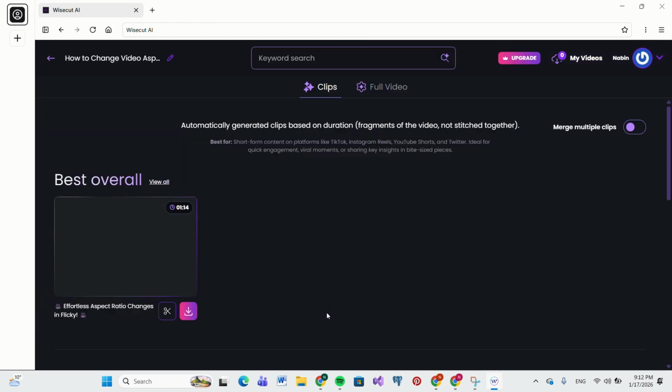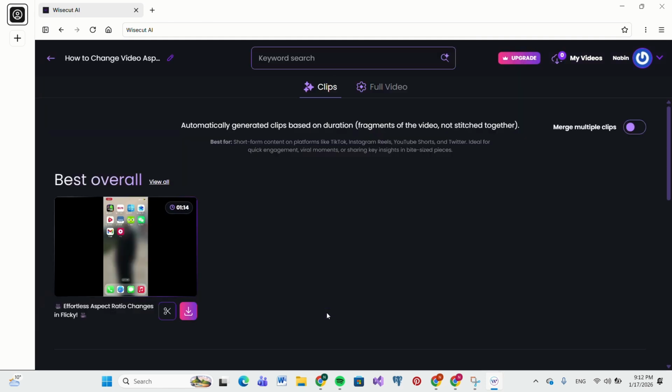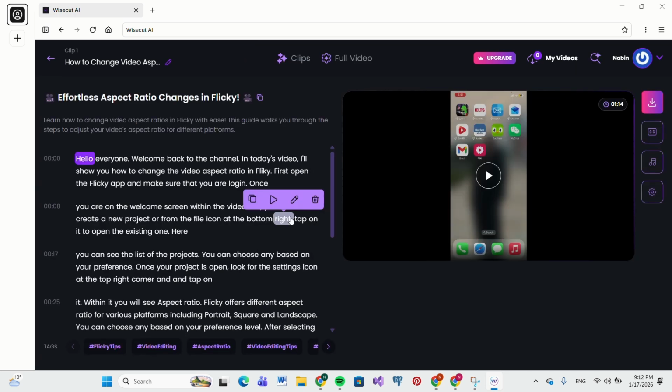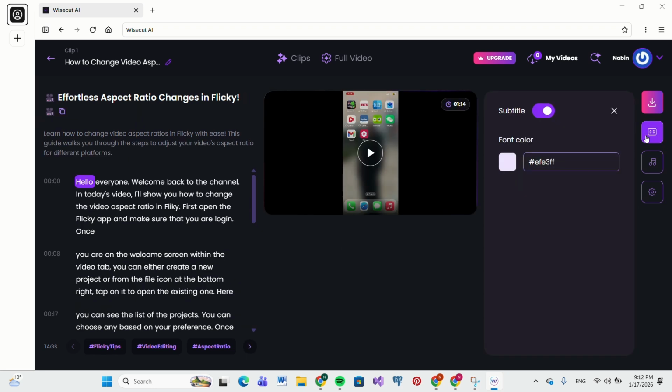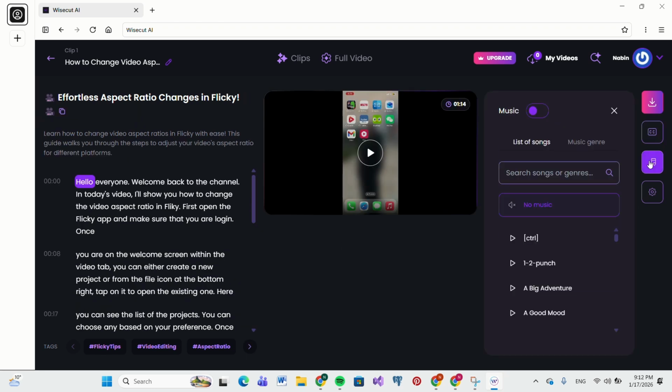Once processing is done, your video will be listed in the clip section. In order to open the editor, you can just click on the scissor icon given. Inside the WiseCut editor, you can just start AutoCut editing as well as adding captions while adjusting background music. After all the editing, if you are satisfied with the result, you can just tap on the download icon given.